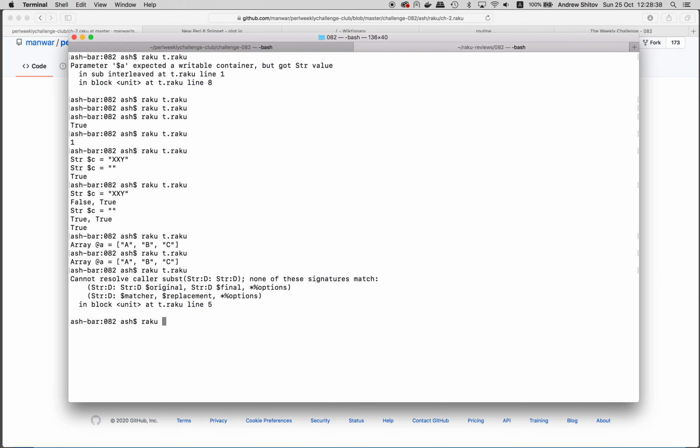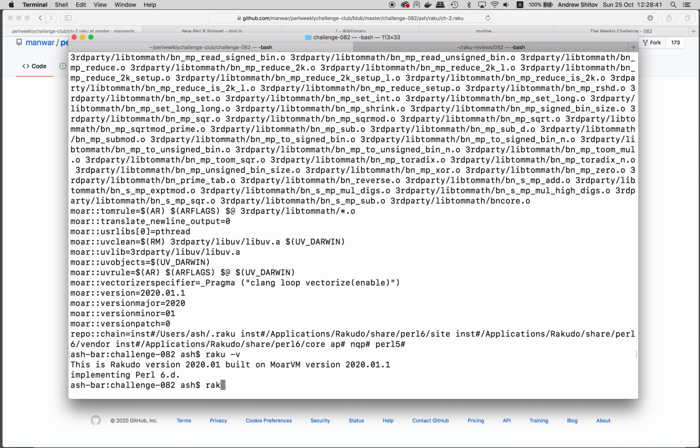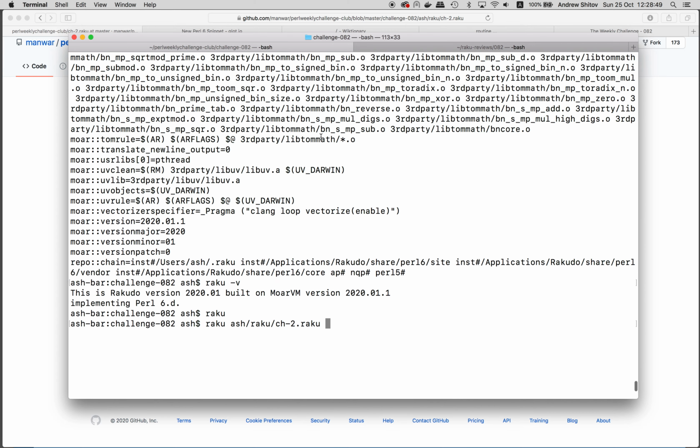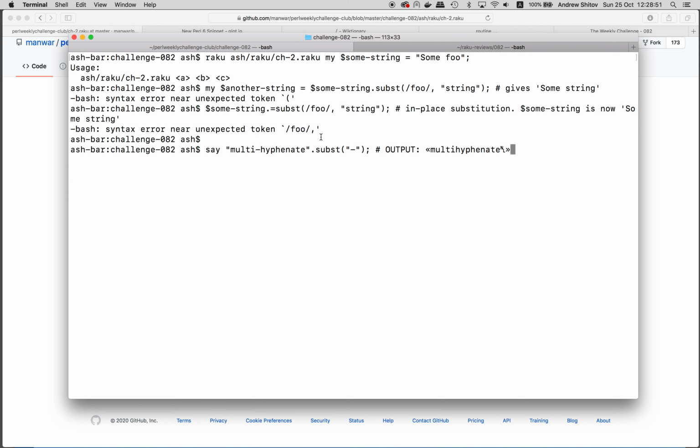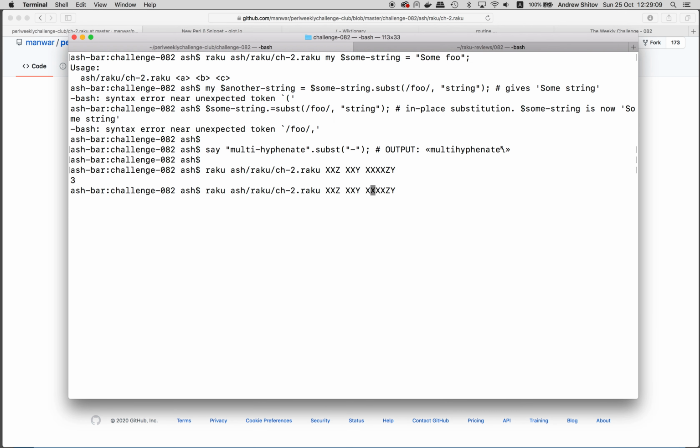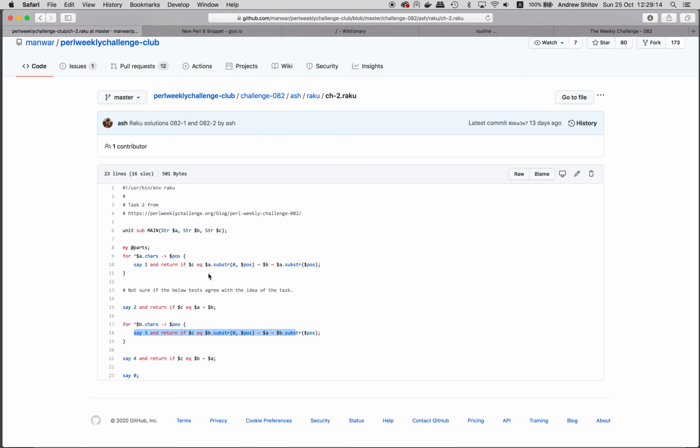Okay, Raku 2, and, oh my god, Raku 2 with XX, Z, XXY, XXX, XZY. It's 3, so we see this case, well, it depends on how, this is one, this is the first case. Okay, so that was it.